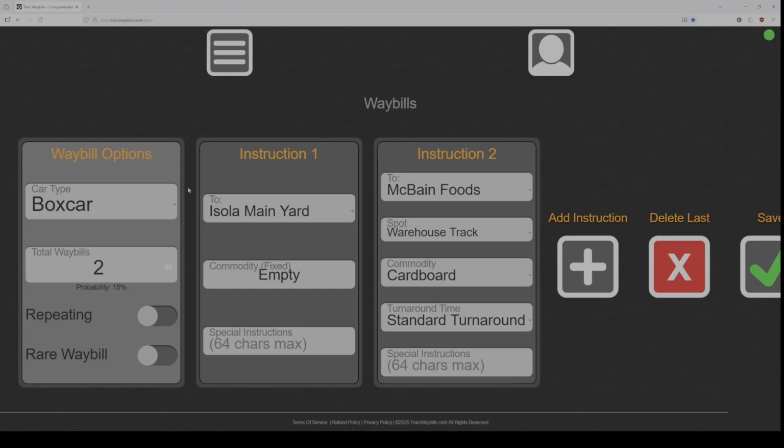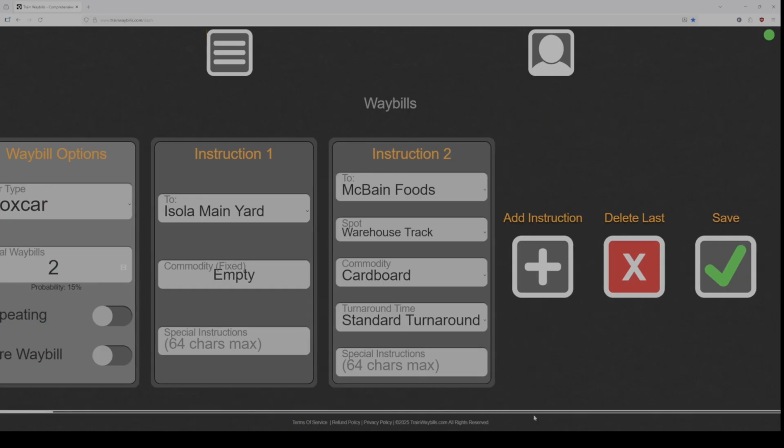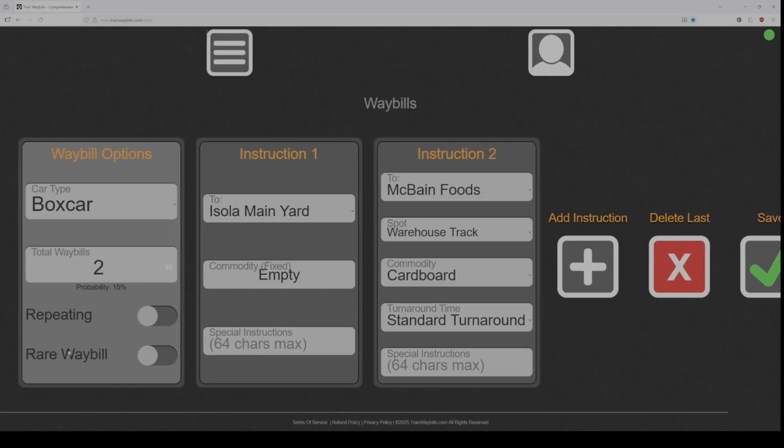Now with the free version you can only do a two-sided waybill, if you've got a paid for, you can do 2, 3, 4, 5 or 6-sided waybills. So you can have quite complex things that are going on there. We can have things called rare waybills. So for example, you could have a waybill that says it goes to Isola main yard, then it goes to main foods, but then it goes to the rip track or whatever it is you want it to do. And that would only kick in very rarely on the system.